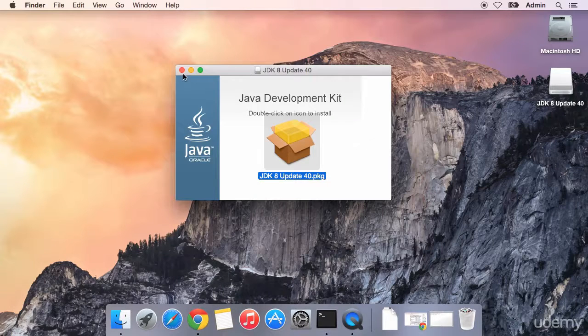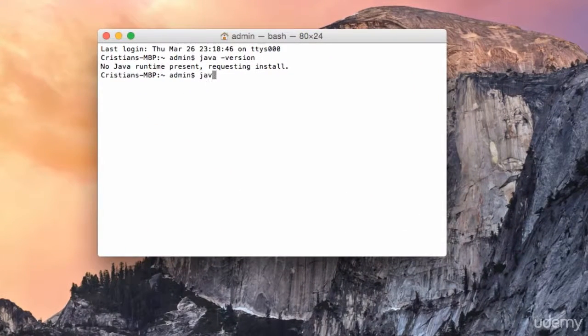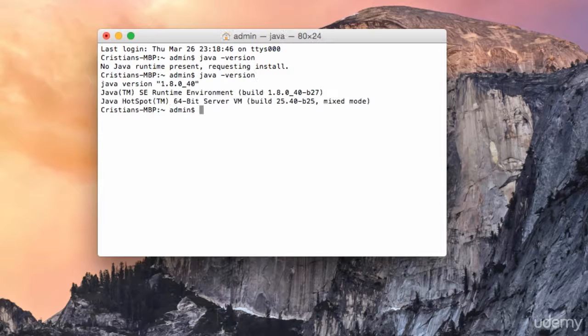And now, if we go back to our terminal window and issue again the java -version command, we can see that Java version 1.8.0_40 is available. That stands for Java version 8 update 40, the version that we just installed.